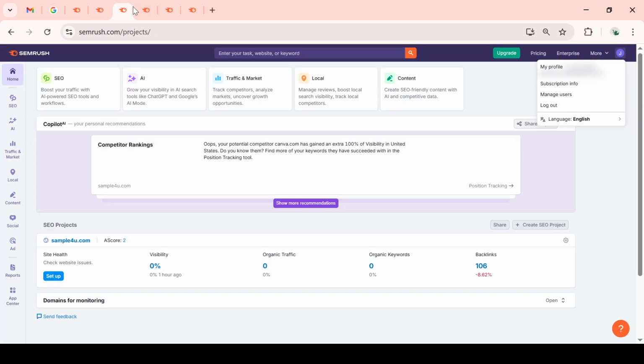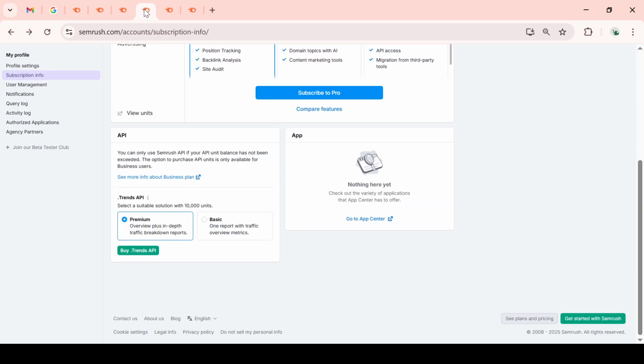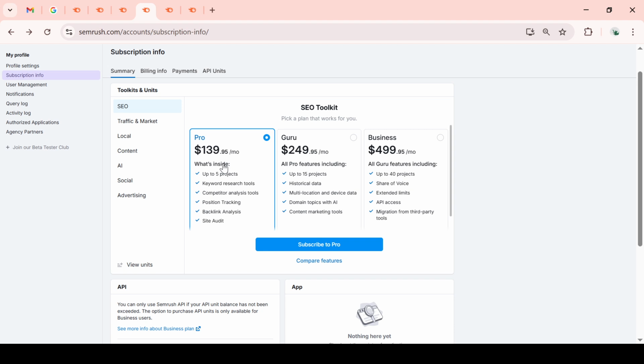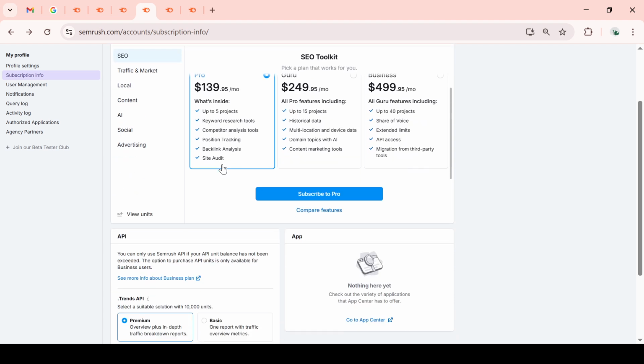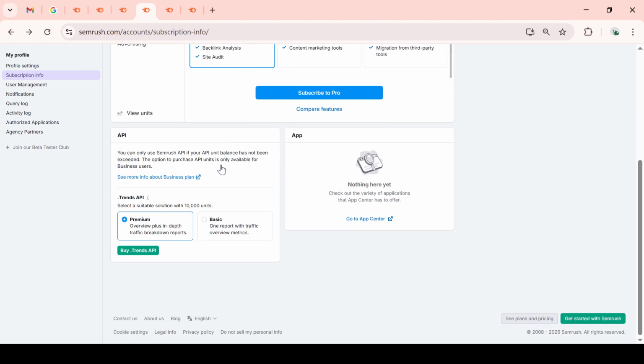Once you've clicked on Subscription Info, you'll be presented with your subscription details. Now, you'll be on the lookout for a Cancel Subscription button. Clicking this will initiate the cancellation process. However, keep in mind that if you're currently on a free account, you might not see this option. Don't worry, there's an alternative for you.